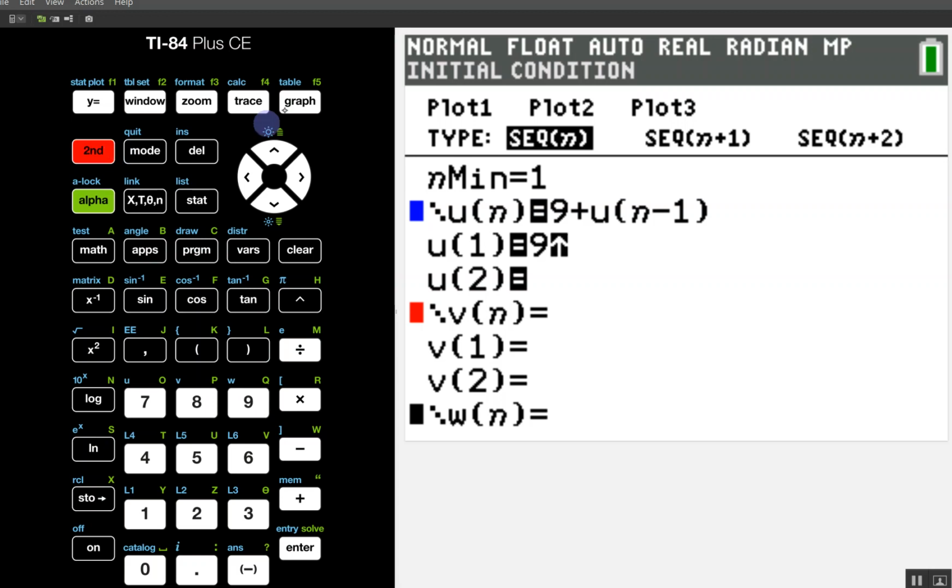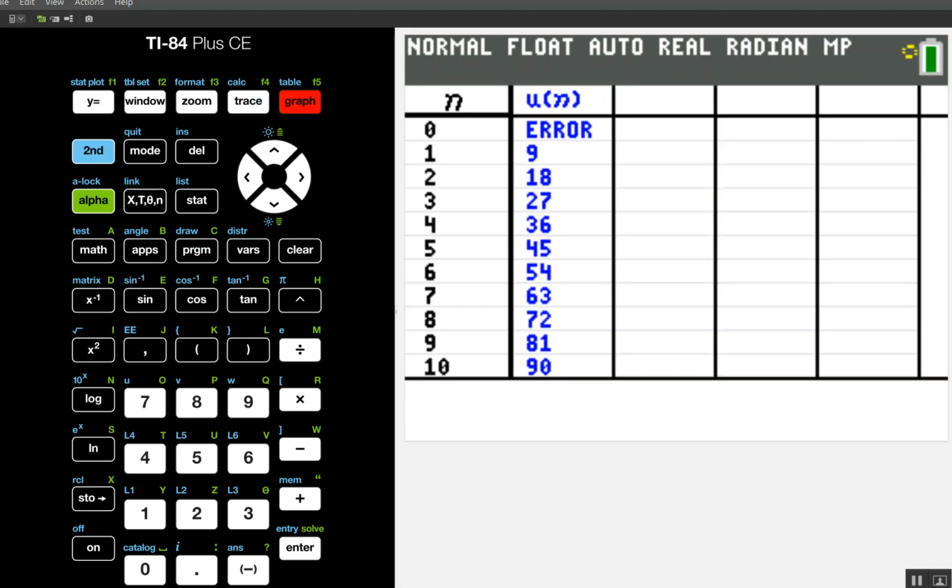And so now to get the table of values, because our question said to list the first 4 values, we go to second and table. Don't worry about the 0. We don't have a 0 term. But our answers are the first term is 9, second term is 18, third term is 27, fourth term is 36. And then if you were asked what's the 100th term, you could simply type in 100.